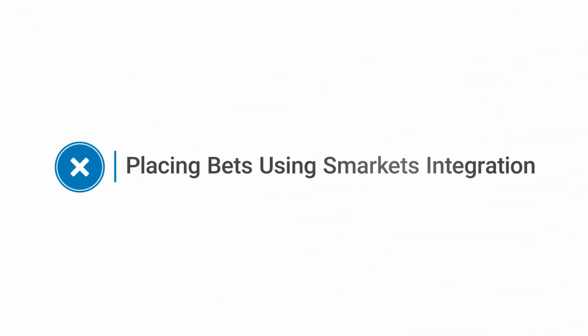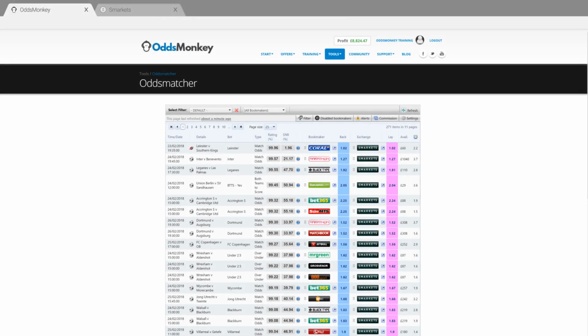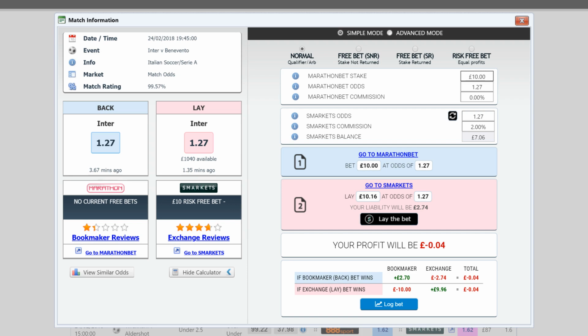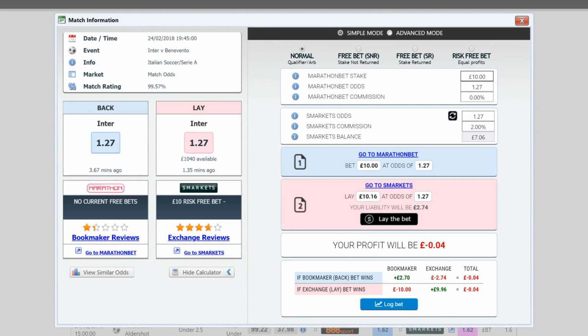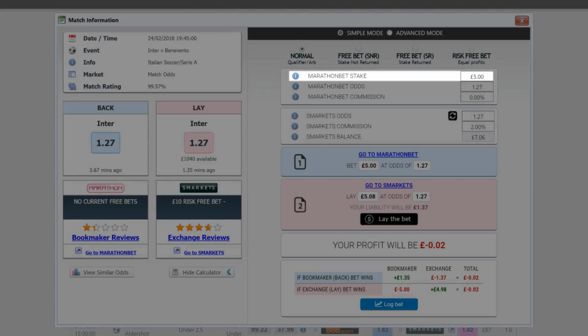Placing bets using Smarkets integration. Currently, you'll only be able to place your bets directly from the OddsMatcher. However, we'll be extending this to all OddsMonkey tools in the coming months. Once you open up the calculator for your selected match, you'll be faced with all of the relevant information for your bet. As always, you can change between the bet types at the top of the calculator and the calculations will automatically be updated. Change your bet stake to the value of your back bet.